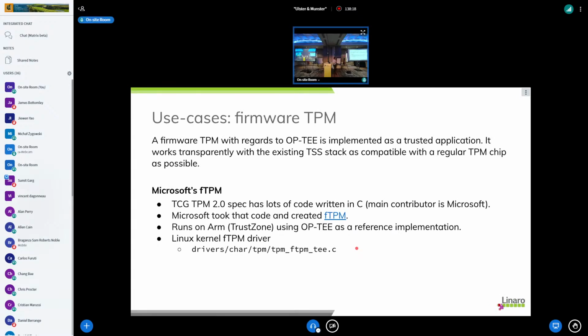The third use case is the firmware TPM. So firmware TPM with regards to OP-TEE is basically a trusted application. And it works transparently with the TSS stack. So it is basically visible to the user space as /dev/tpm0. And you could just perform the similar operations that you would do with a regular hardware TPM.